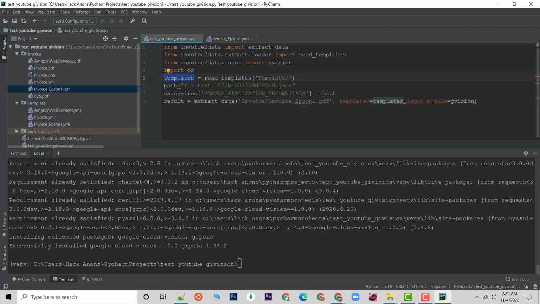After that we need to add this template module, and then we need to add this input module. This input module is, if you want to use Tesseract or PDF to text, by default the input module is PDF to text, so you don't have to add it. But for Tesseract, for PDFMiner, you need to add it like this. And once this is done, next you just need to print the output.